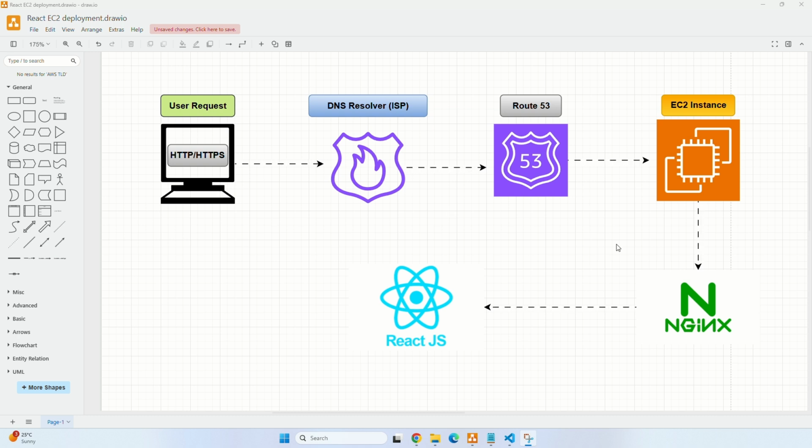The request is then routed to the Nginx web server running on the EC2 instance. Finally, Nginx serves the React application and sends the response back to the user.